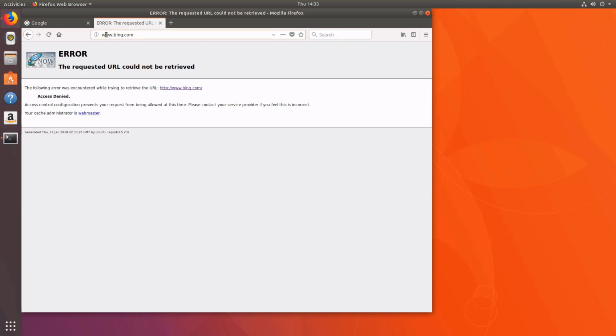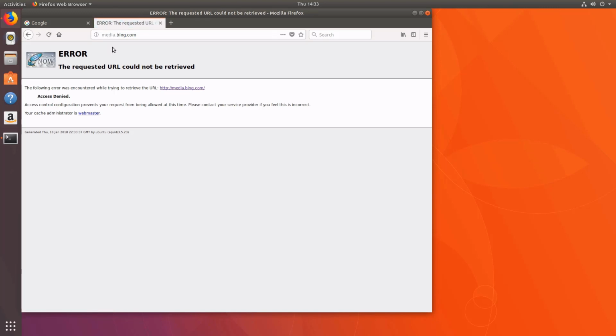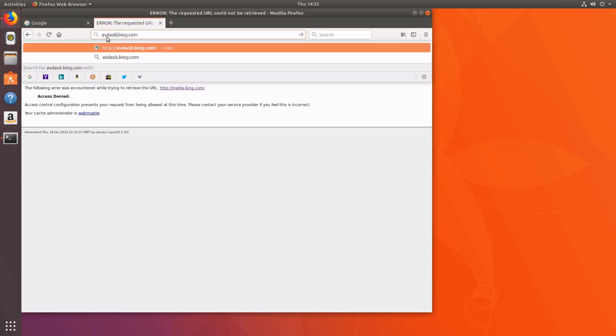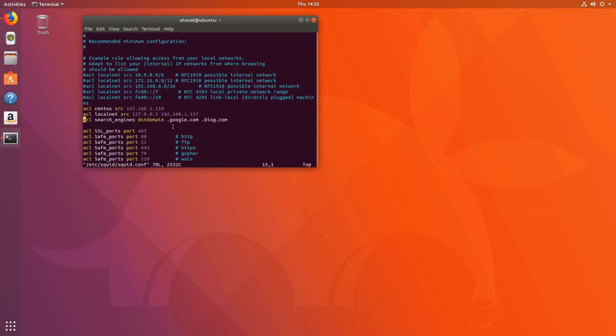Now, if I try to type www.bing.com, it's going to give me the same result. And even if I try to type something that does not exist, like for example, media.bing.com, I think that this URL exists, but before it attempts to access this URL, and that's very important, it's going to give you access denied. Even if I type gibberish, something that I'm sure does not exist, like for example, anything, it's gonna give you access denied.